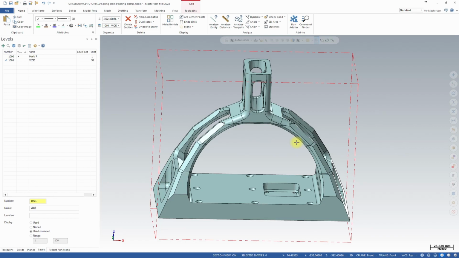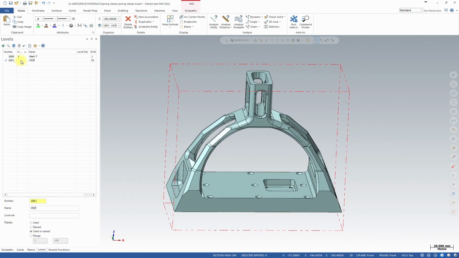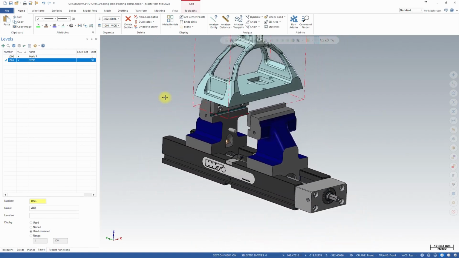We're going to create some planes, and we will find out how we can create those planes easily, and why and where we need to create those planes. And also we will do some simultaneous operations as well.